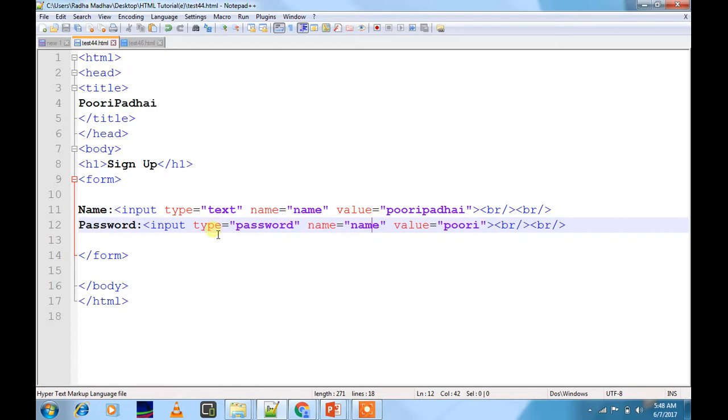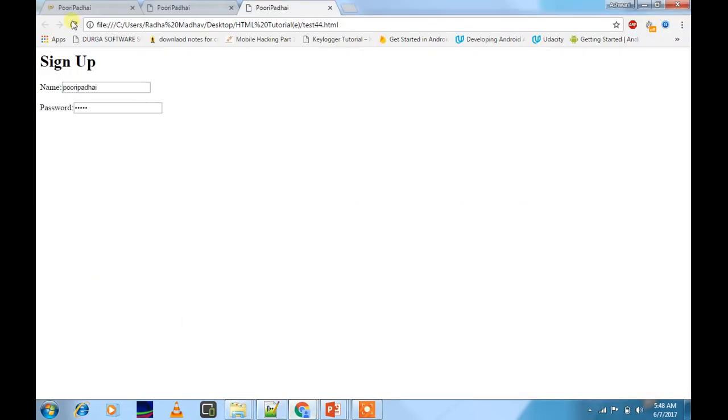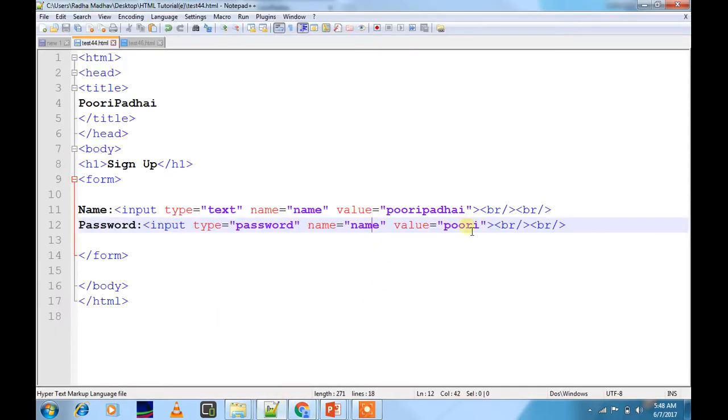So let's save this file again and go to Google Chrome, refresh, and here you can see this thing which is written in encrypted form in dots or stars. This is written Puri, the value which we have given.